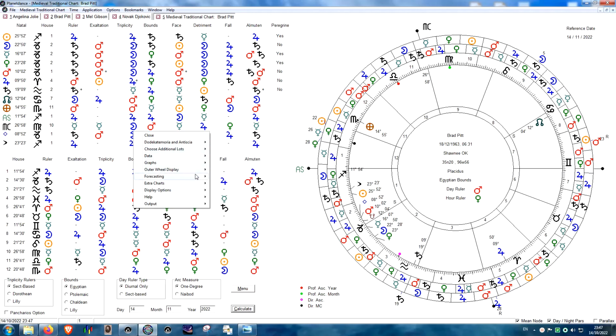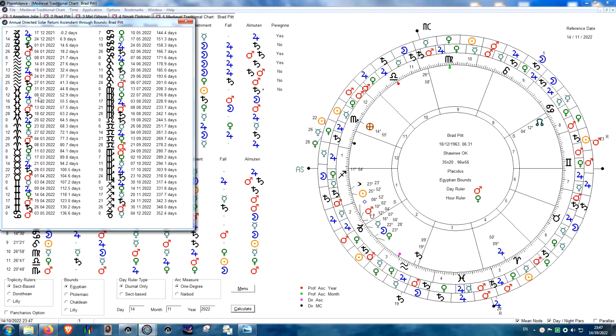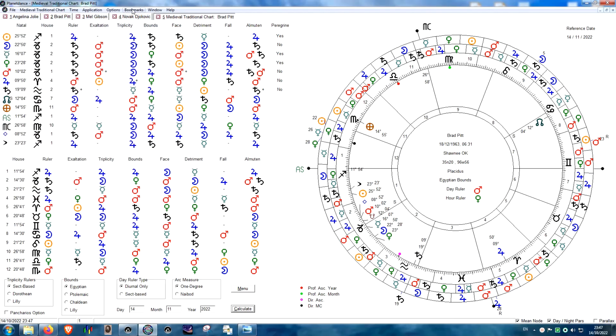And again, outer wheel forecasting, annual directed ascendant through the bounds, yes. This is the solar return ascendant through the bound, very useful. I would like to see the planets also, though, the aspects of the planets, the ascendant, the solar return ascendant aspecting the solar return planets or the natal planets. This is the way the ancients did it.